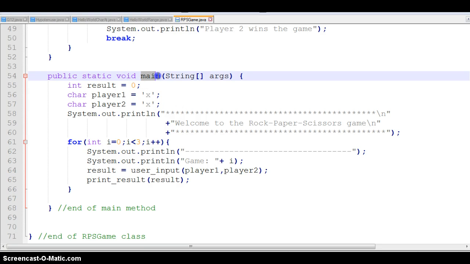The main method starts with an int variable, result, which will store the result. Then player 1 and player 2 are both characters, and for initializing them, I'm just initializing them to x. So x means right now there is nothing in it. Then there's a print statement which prints a welcome line.